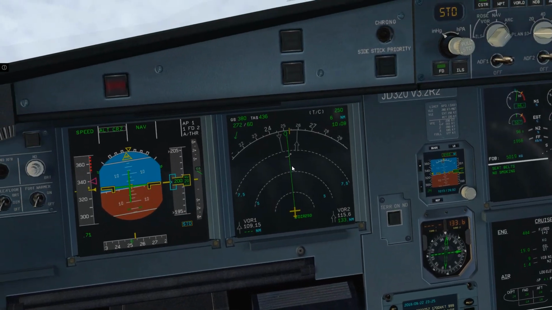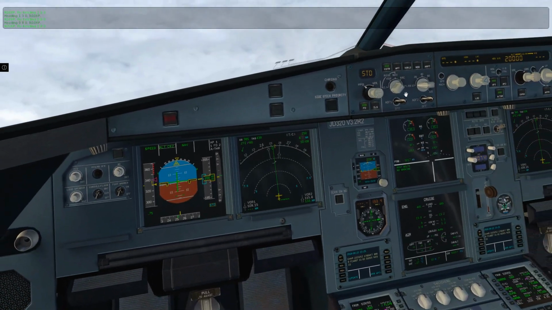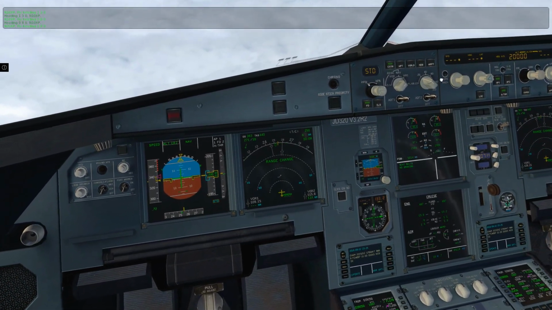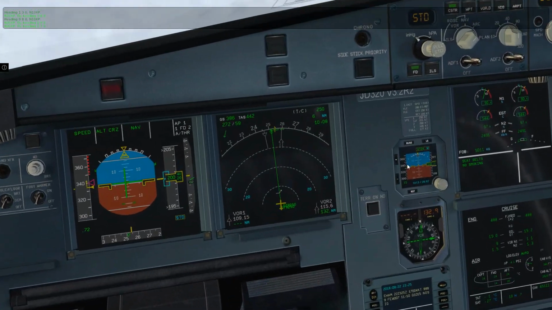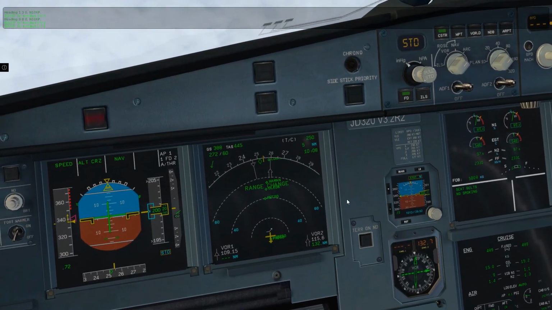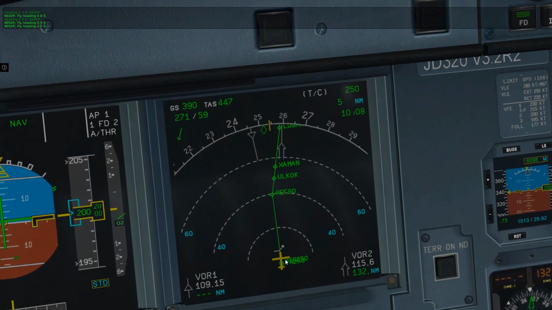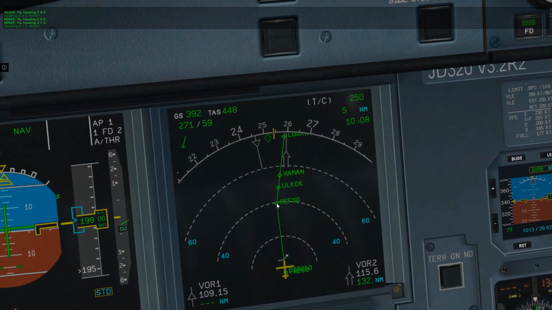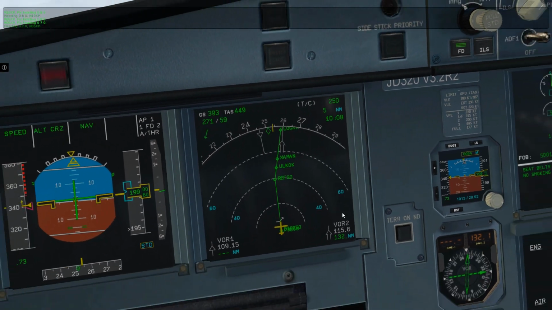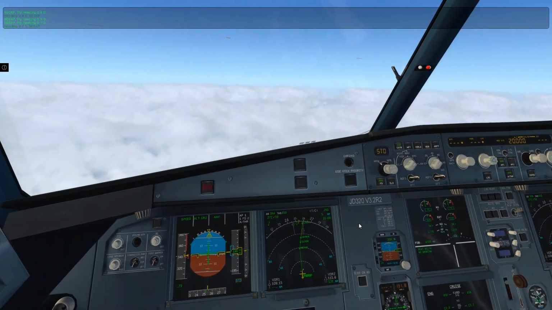So you make sure after you pass a waypoint, in this case Valco, it's not highlighted anymore. Because if it is, it's going to turn back because the aircraft thinks that you still have to go to that waypoint.